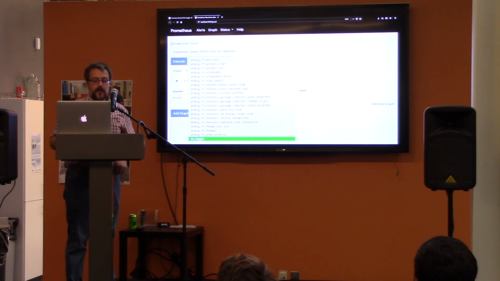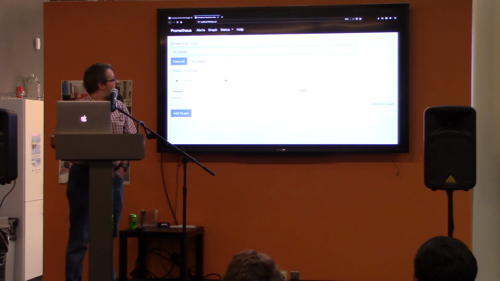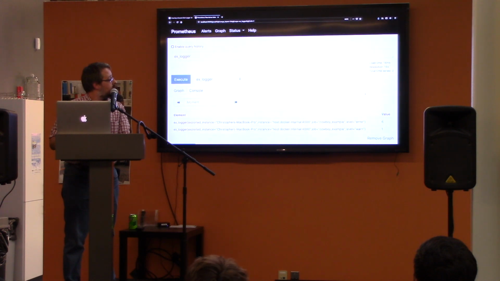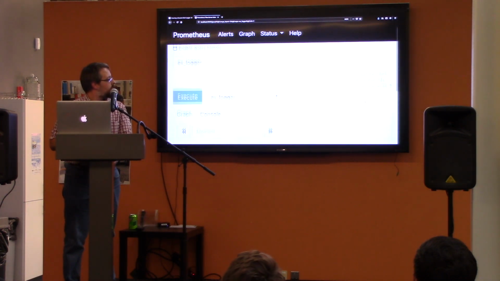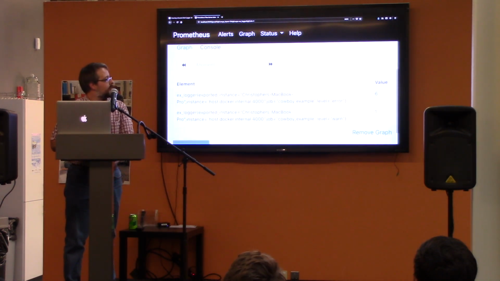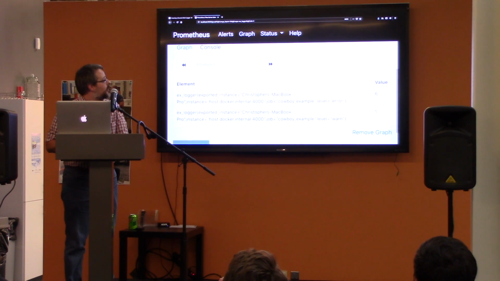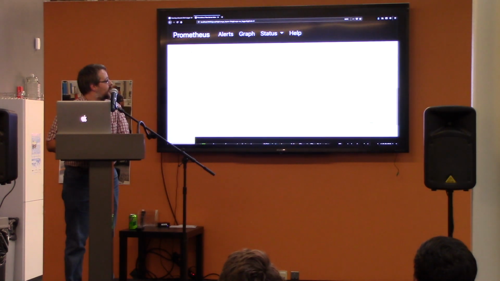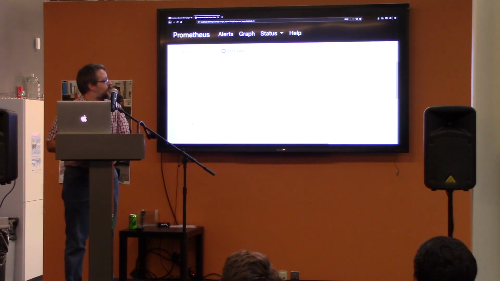So if we just search for logger, we can execute this. Probably a little hard to see over here. All right, so we can see we've got 6 at level of error, 1 at level of warn. And we can go over to the graph. Possibly, I might have to add a few more here.